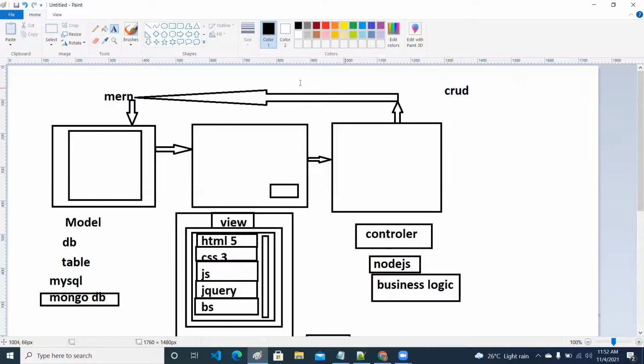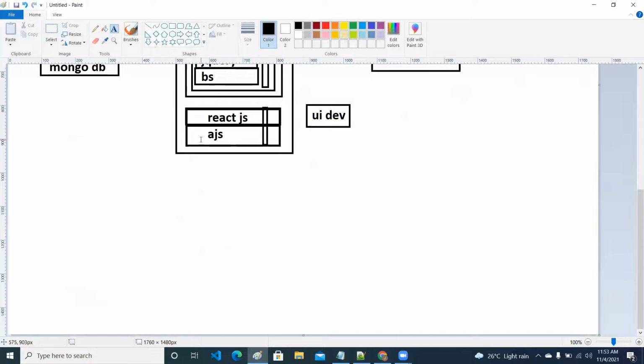Through the controller only, we are going to store, and if you want to retrieve also, again, we are going to retrieve the data. So here, we are going to use Node.js. So you know MongoDB and you know Node.js, or in the sense React. Already we had a discussion about React also.